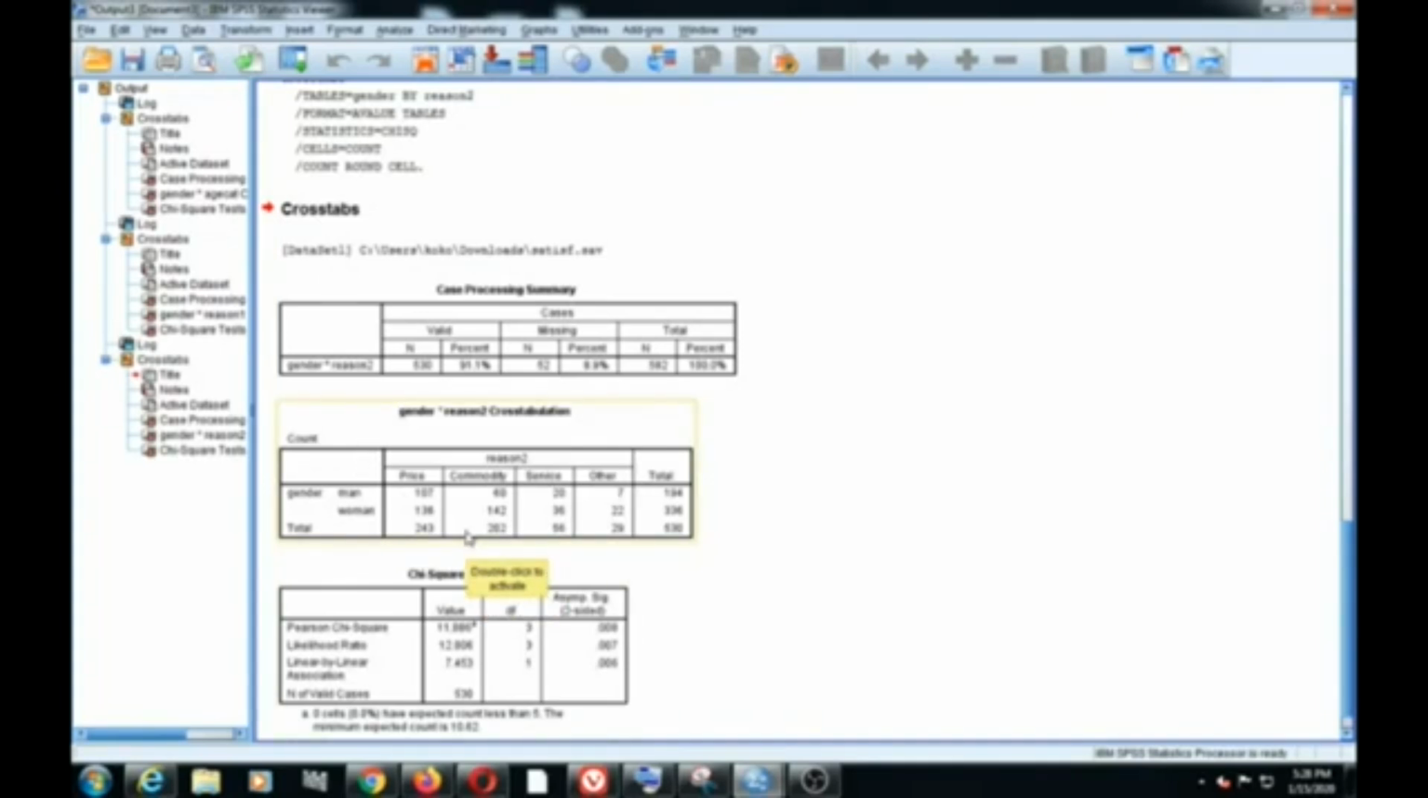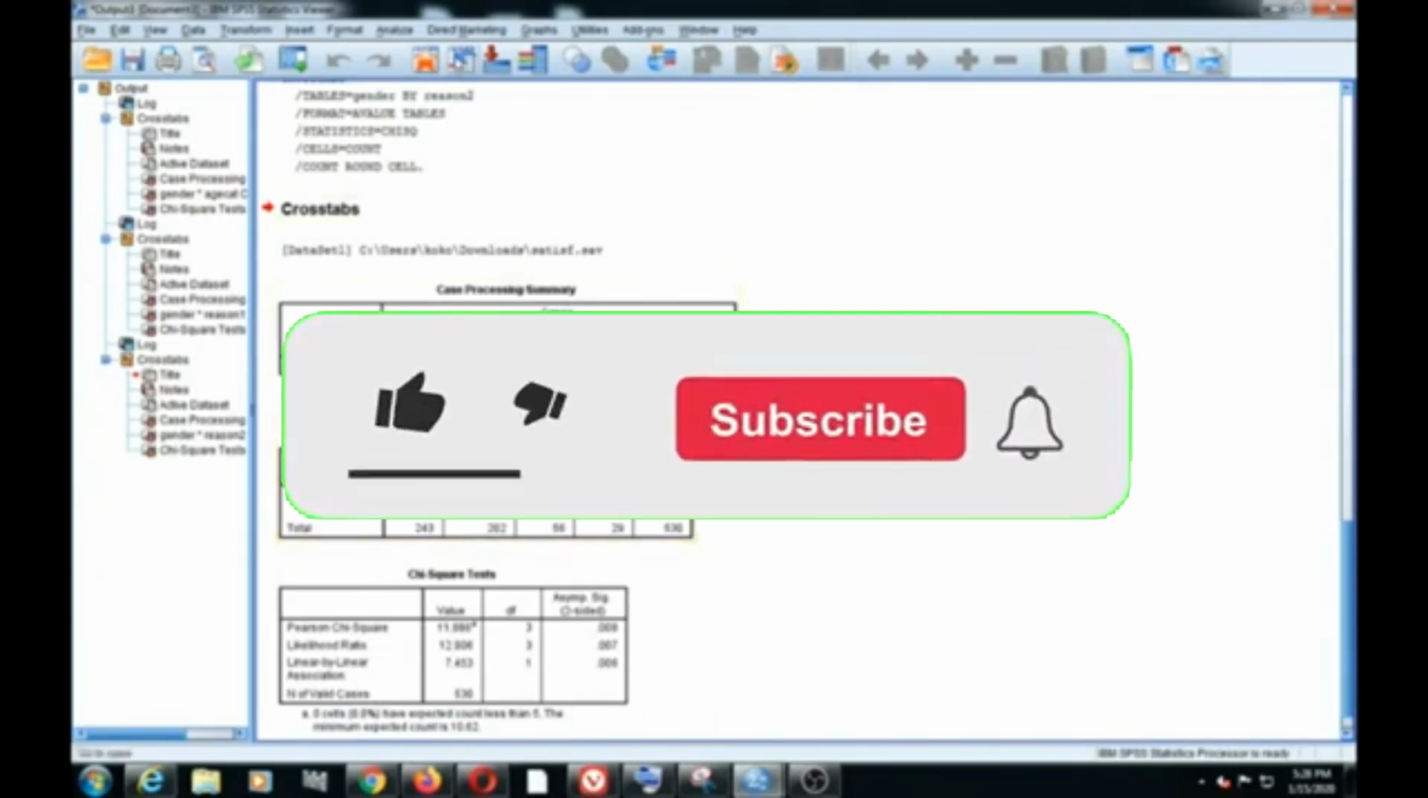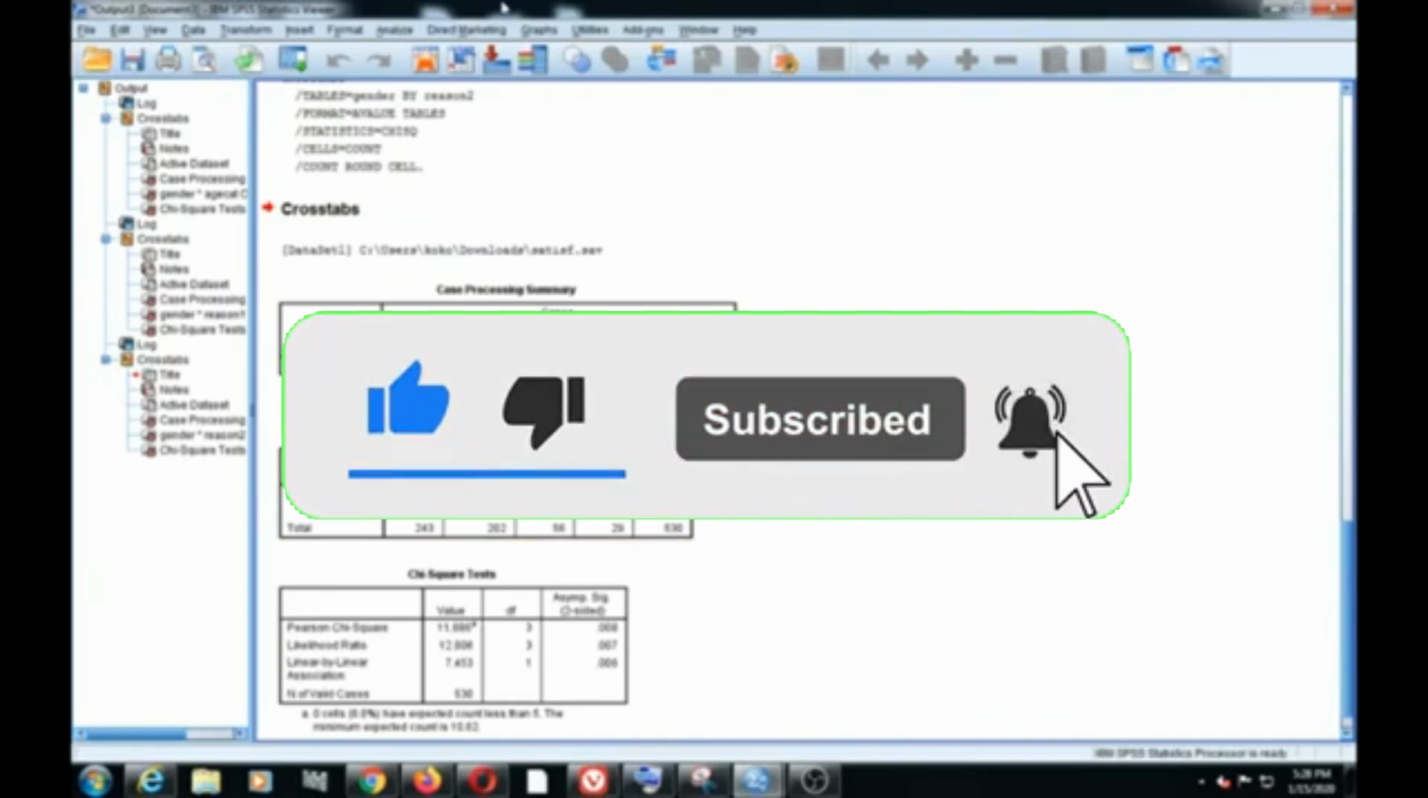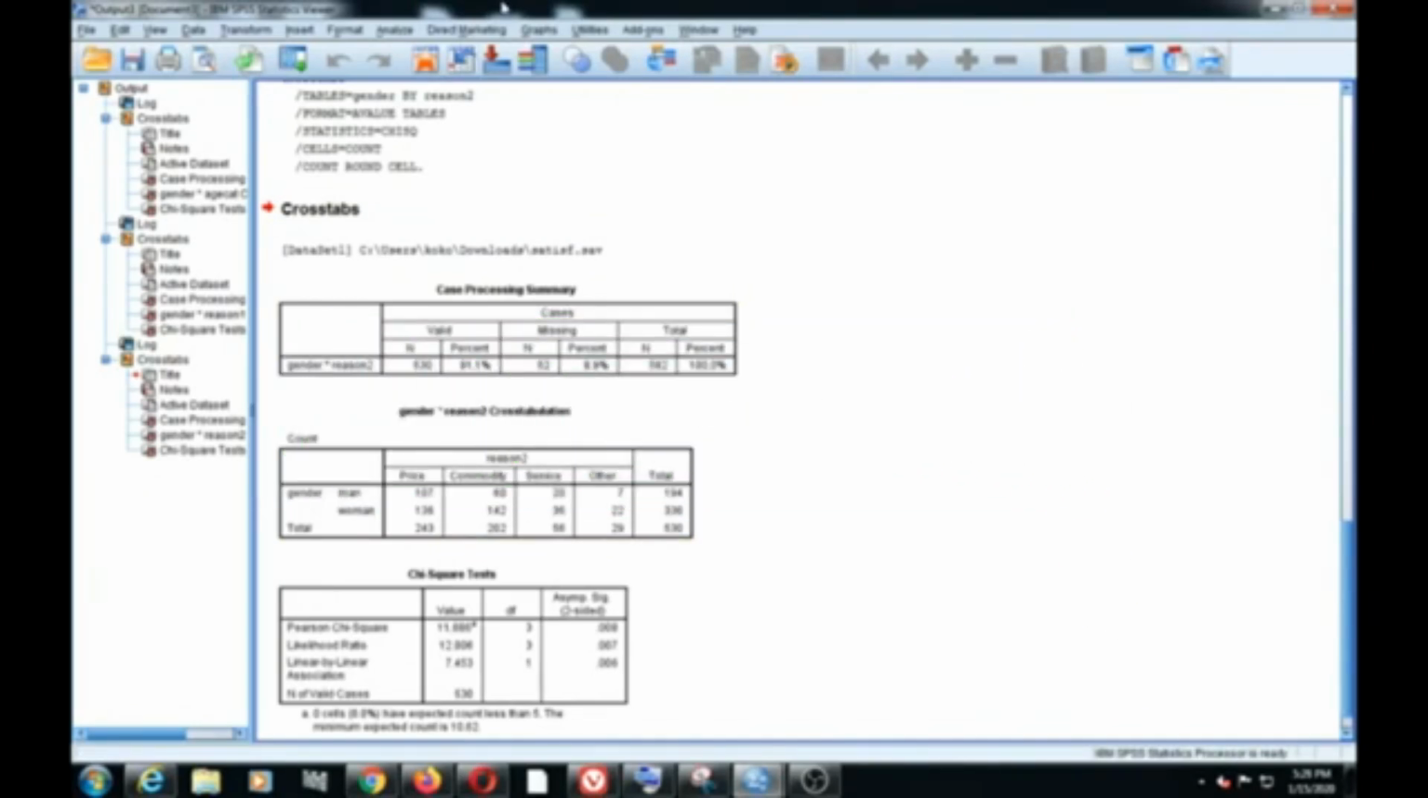To go a little bit deeper in the interpretation, we can, for example, use the odds ratio in order to analyze whether or not price influences positively or negatively. So that's it for this chi-square test, and I hope it helps you understand the chi-square test and the notion of dependence between qualitative variables.